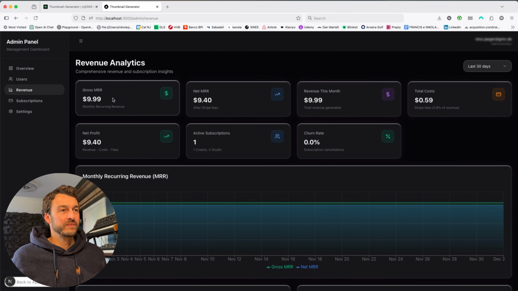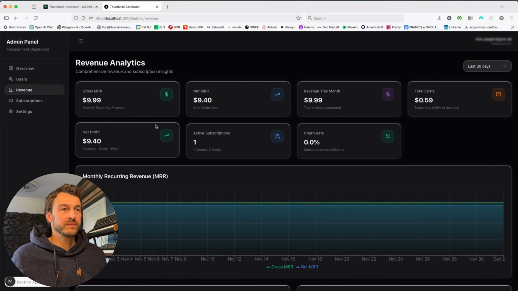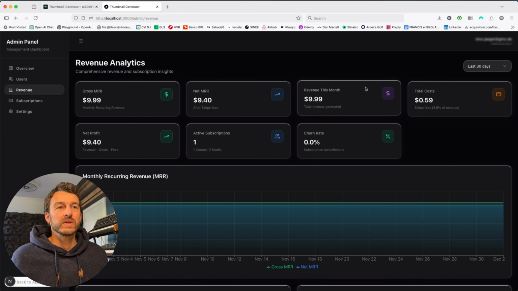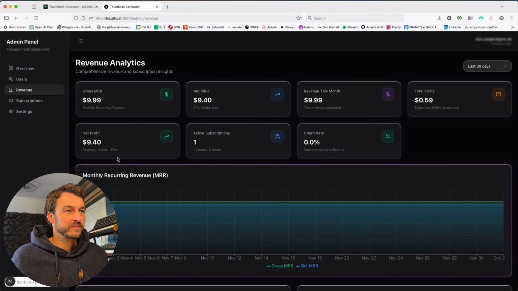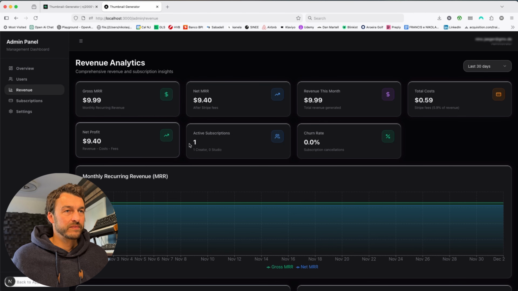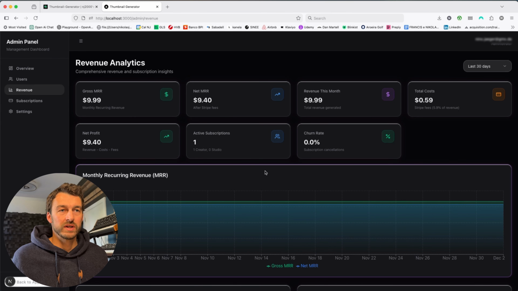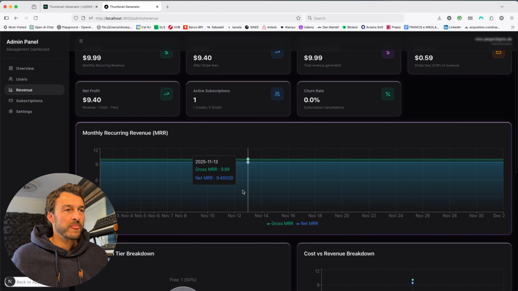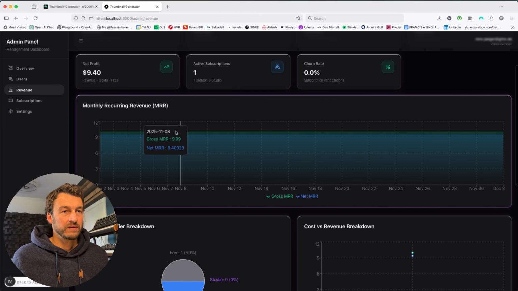Gross MRR, we're reading 1 subscription. Net MRR minus the Stripe fees. We see revenue this month. That will be recurring revenue. Total cost, which are the Stripe fees. Net profit, active subscribers is 1 and churn rate is 0. And monthly recurring revenue graph.